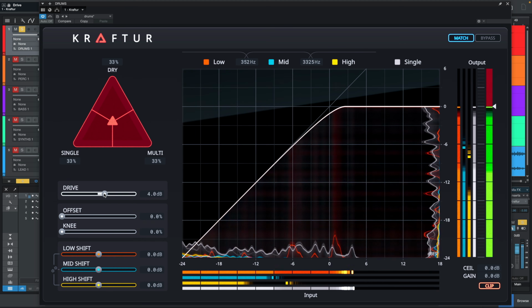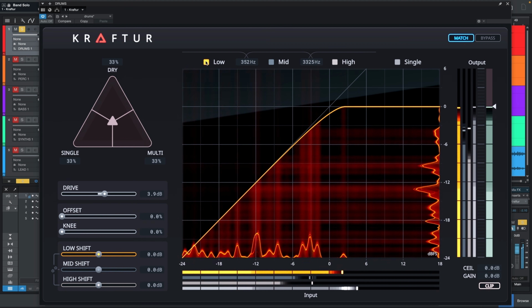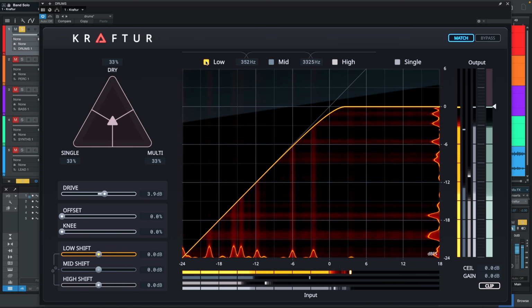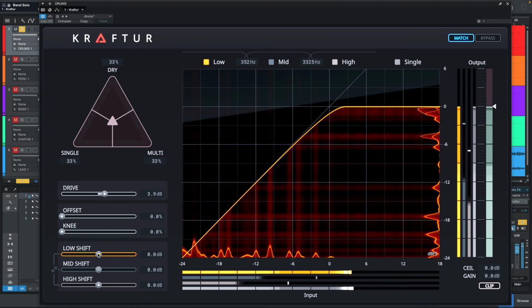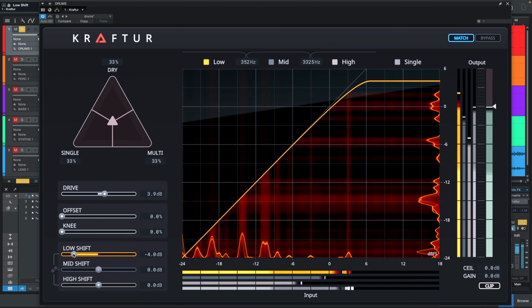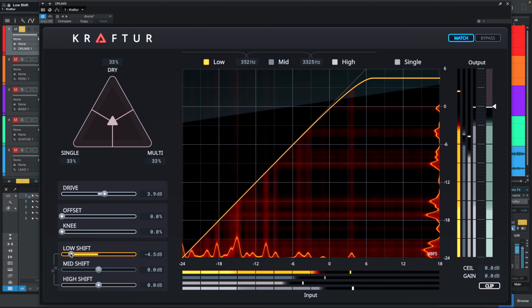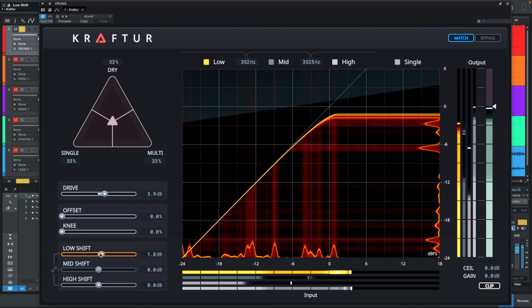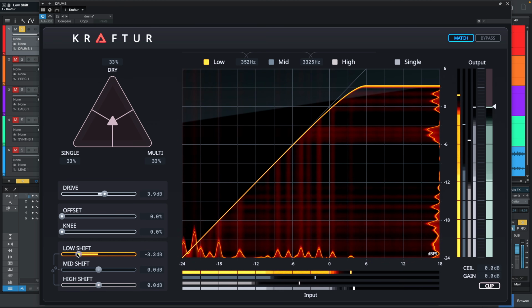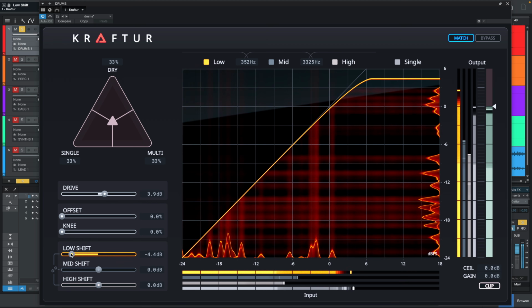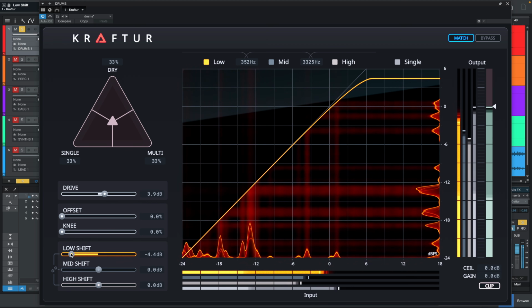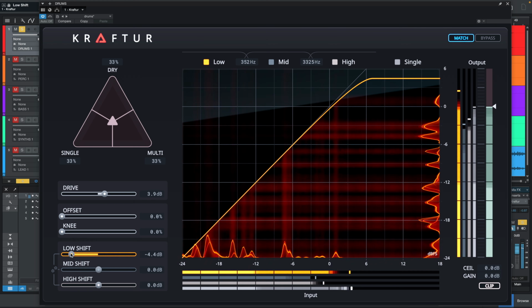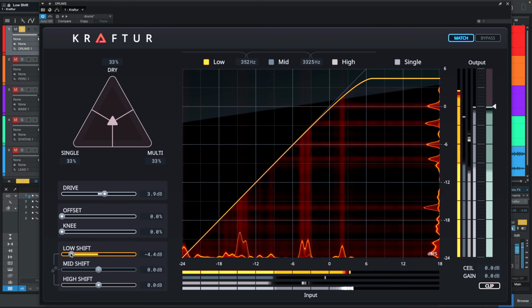Let's solo the low band and adjust the low shift slider. Notice how the low histograms are highlighted, and we can see how the input peaks reflect off the transfer curve and towards the output histogram. With this information, we can adjust the low transfer curve to make sure the histogram remains in the linear region, experiencing little to no saturation.